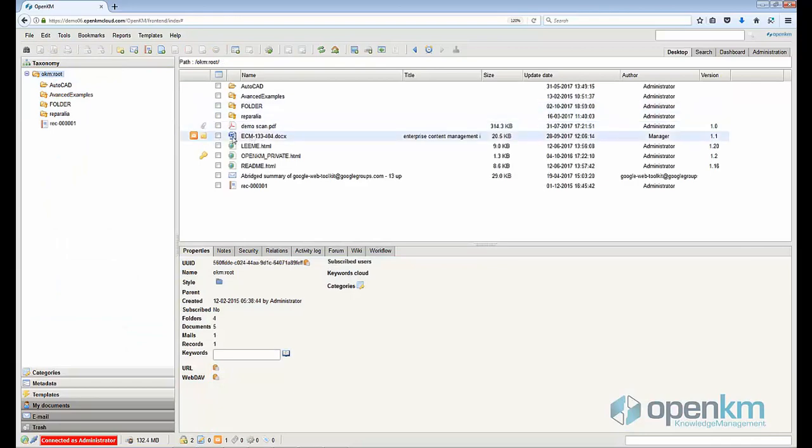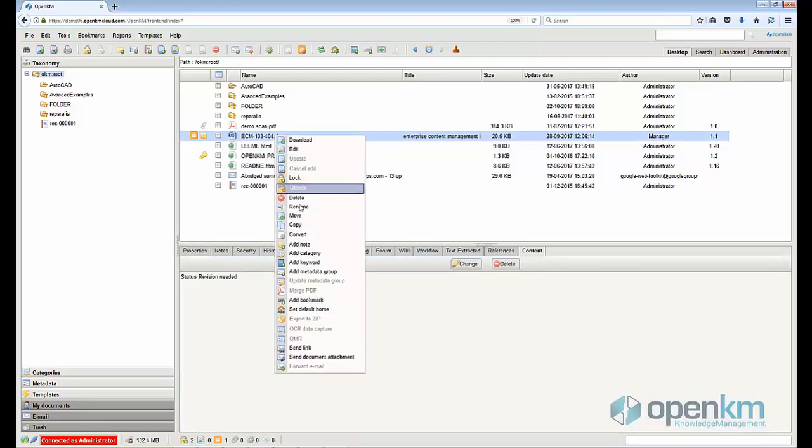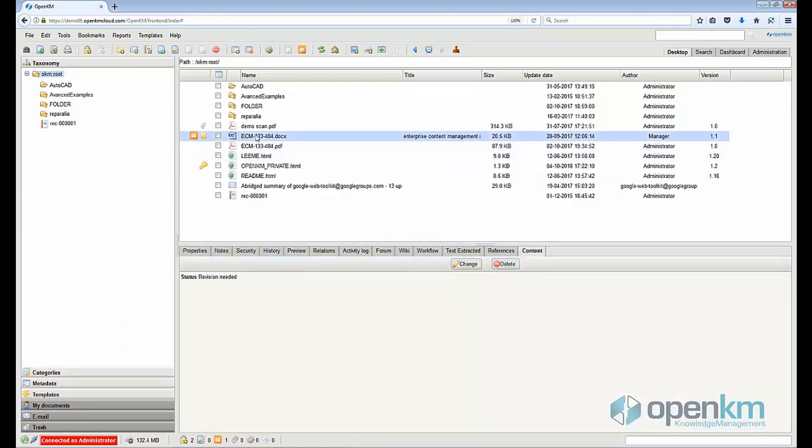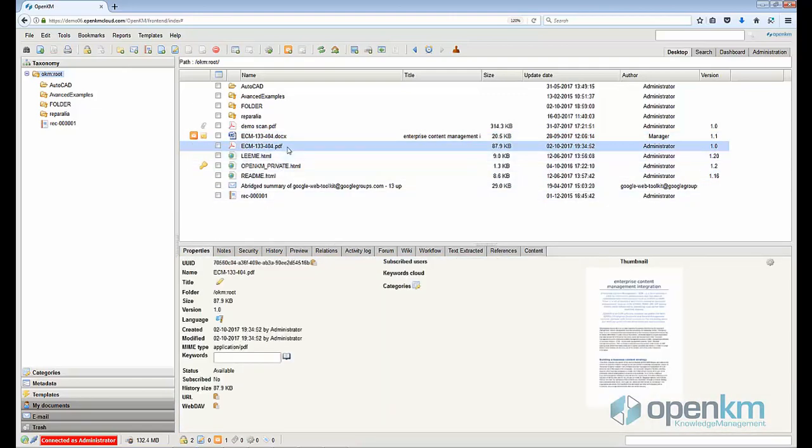So here, we have seen what we can do with documents, applying business processes. If we want to, for example, share this document with outsiders and we want to avoid edition works over the document, we can convert the file into PDF. And here we have the previous version and the PDF version.